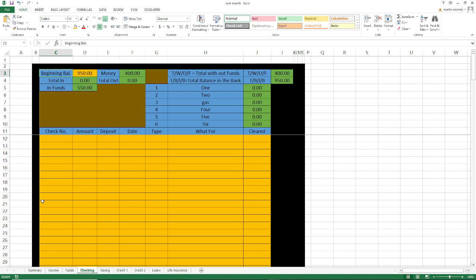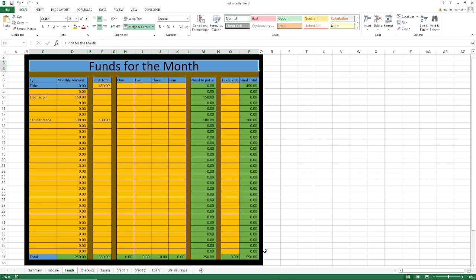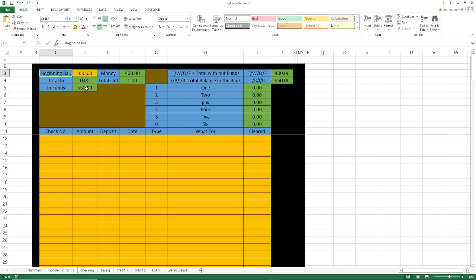Because if you take a look at it in the funds page, you still got $550 in the funds. And you take a look at checking and funds, $550. You got $950 in there. $950 minus $550 equals $400 you can spend. And then you begin the month again.